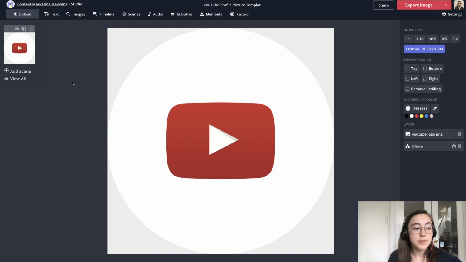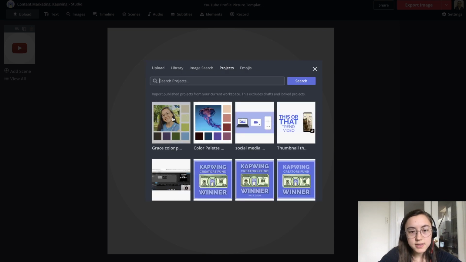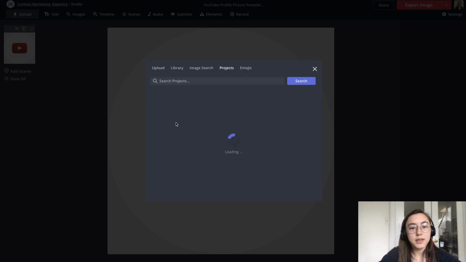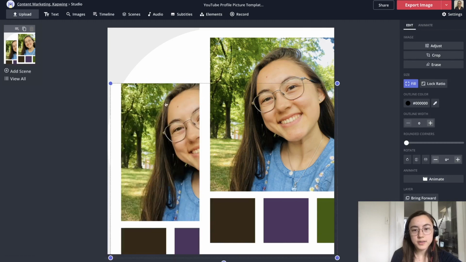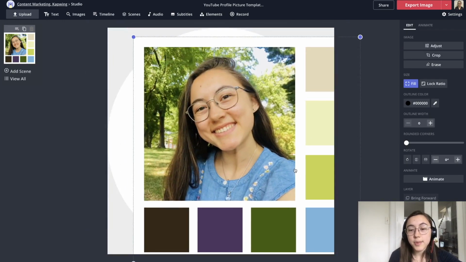But the first thing I'm going to do is bring in my color palette that I made in the last episode of this series, and that's just to make sure that I'm maintaining my brand consistency. If you saved your color palette within your Kapwing projects, you can just click upload and then go to your projects. And this is the color palette I made. I'm gonna click that, and here it is. It brings it in and actually duplicated it. But this is the color palette I made.